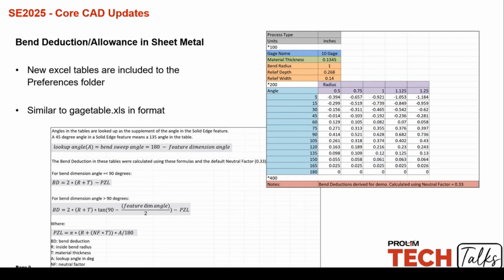So new Excel tables are included in the preferences folder in the installation location. Again, this is the bend deduction table.xls and the bend allowance table.xls. Similar to the gauge table.xls in format, but it'll return the bend deduction or bend allowance values. And again, we can edit those tables on command as well.